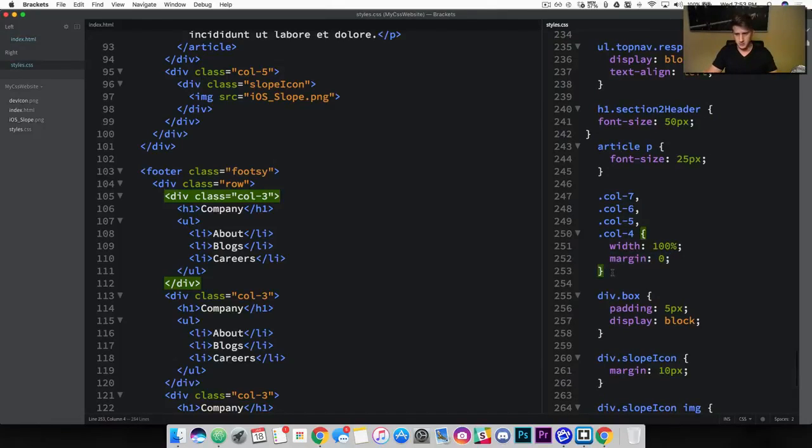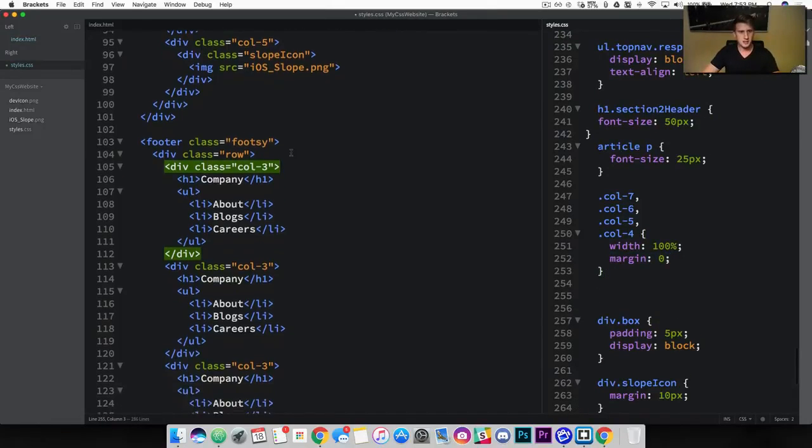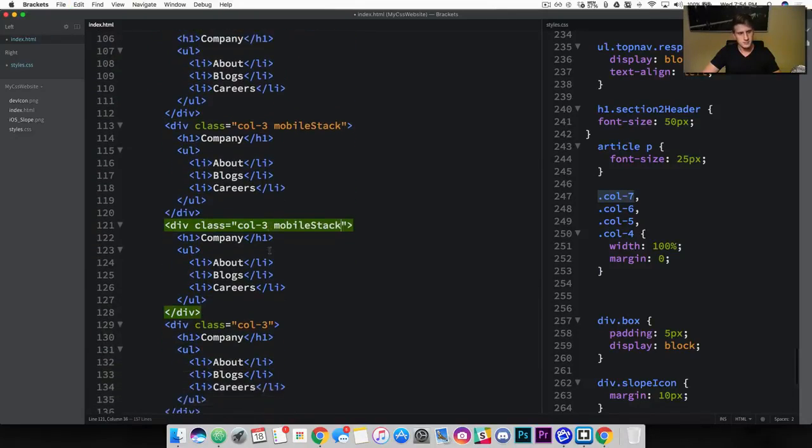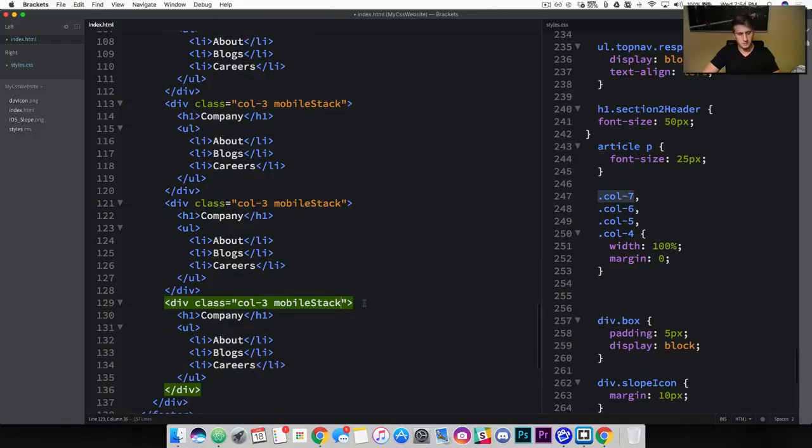So we can technically come down here, let's make a space. So instead of grabbing the very specific column and working with it, we can actually just add an extra class to our column, div class. So let's call this mobile stack. That's the first thing that came to mind. I don't know why. So let's go ahead and copy this. And inside of every one of our column 3s, go ahead and paste it. All right, and then the last one here.